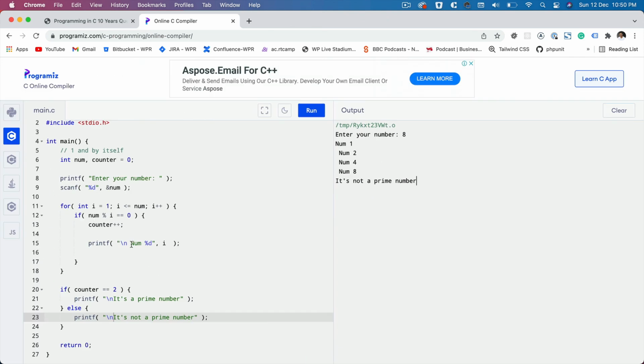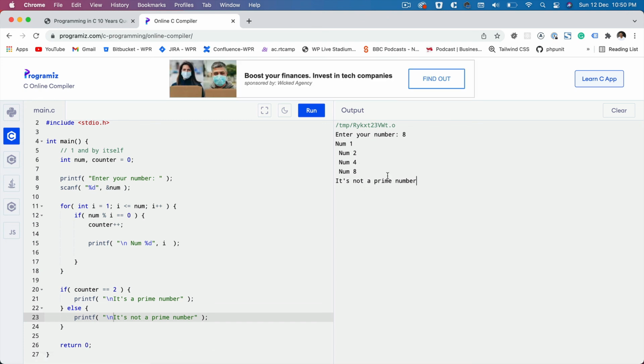That means the counter value would have been 1, 2, 3, 4, in which case it is not a prime number, because there are more factors. There are 4 factors for this number, not 2. So it is divisible not only by 1 and 8, but also by 2 and 4, and that is why it is not a prime number. I hope that helps you understand what's going on here, and that's how you write the program to check whether or not a number is a prime number.